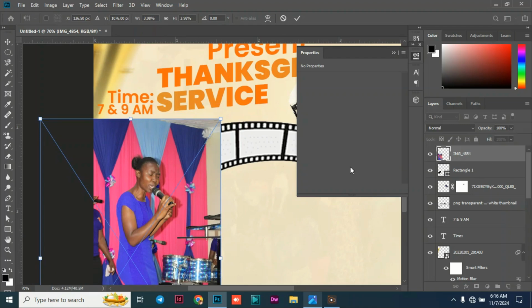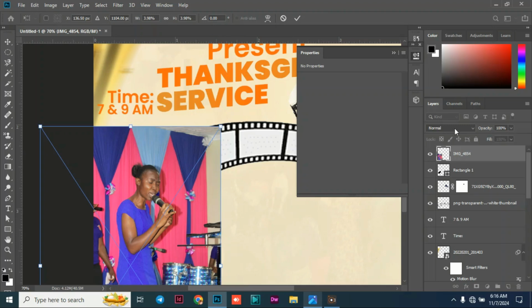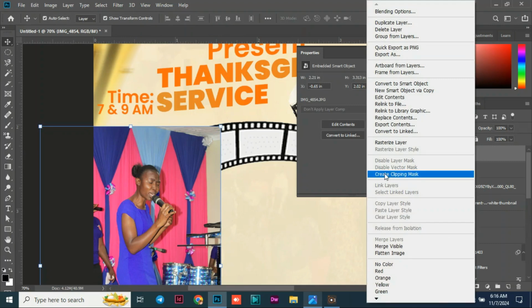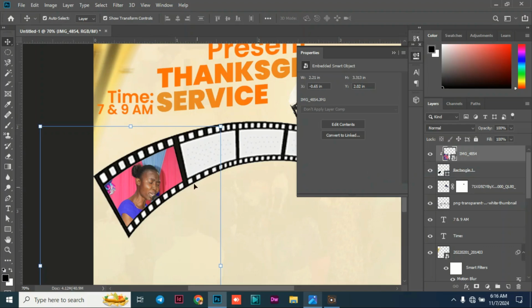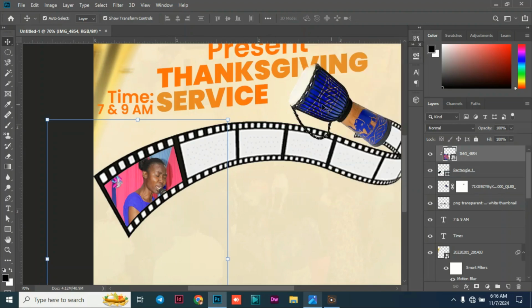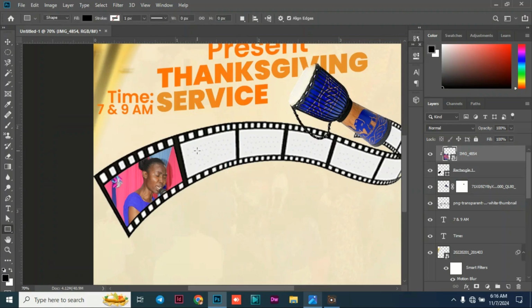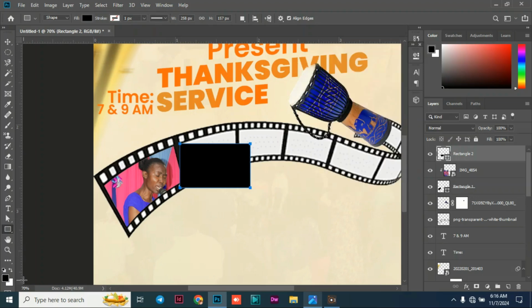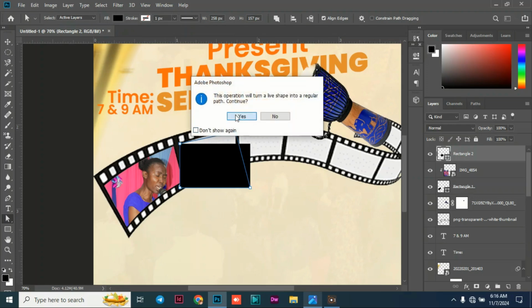I make sure that it is positioned at the top of this rectangle tool, and then I right click and create a clipping mask. You can see that the image is appearing at this particular end here. You do the same for the remaining boxes. You bring in the rectangle, the second rectangle, like that, and then use the direct selection tool. You click on any anchor point and make sure that it is well positioned.